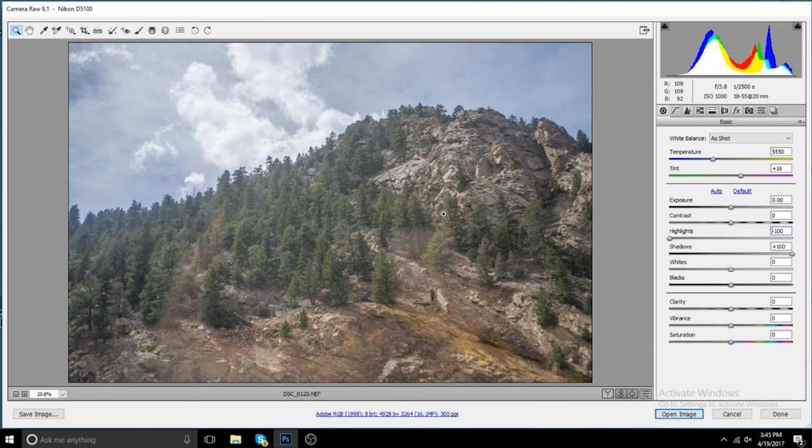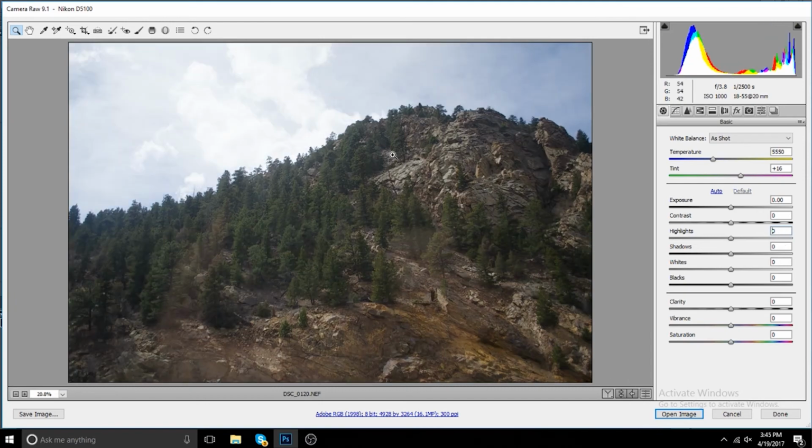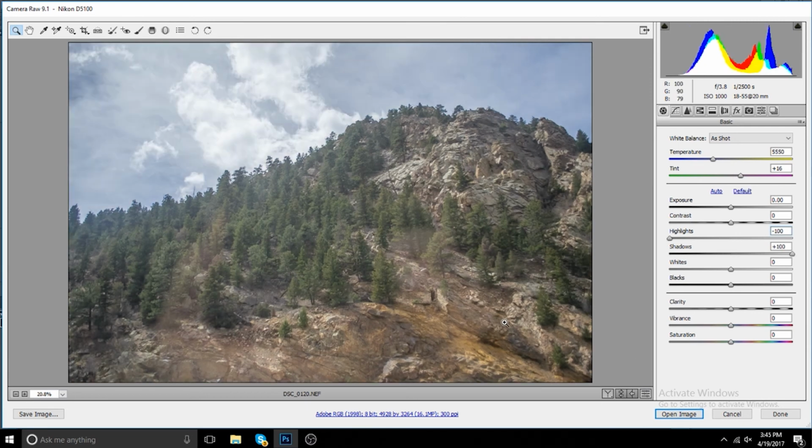And you also brought back a ton of shadow detail, as you can see down here, kind of dark in some places, but when you do this, it brings up a ton of detail, especially in the lower parts of the trees, which I really, really like. We have brought back a ton of detail.